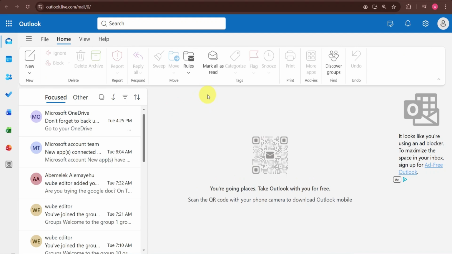Before we wrap up, here are a couple of quick tips. Always make sure your folder is properly compressed before attaching it. And if your folder is very large, consider using cloud storage like OneDrive as an alternative. These methods will help you avoid email size limits and make file sharing much easier.